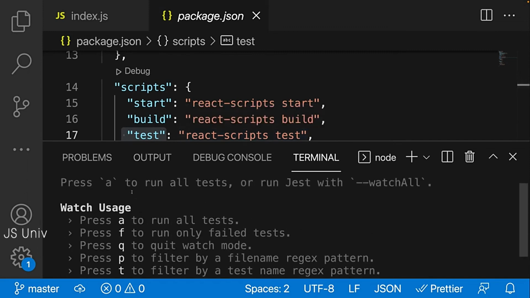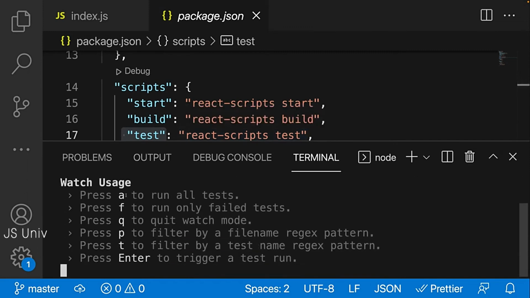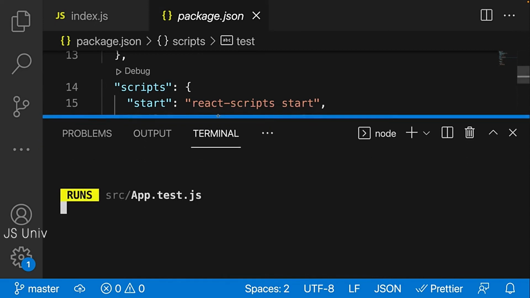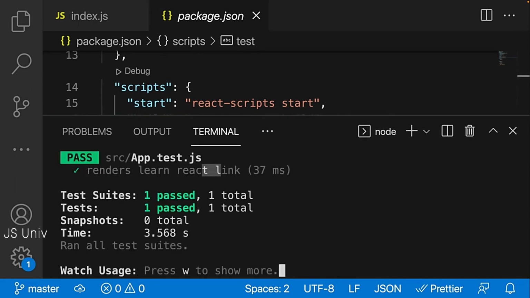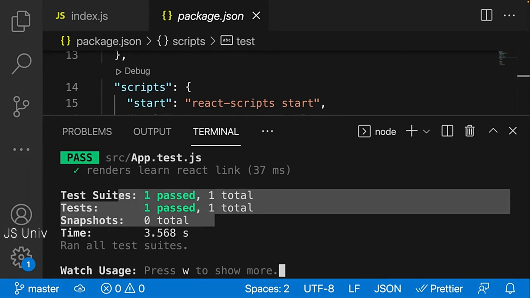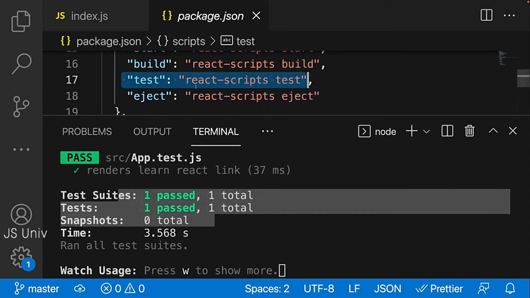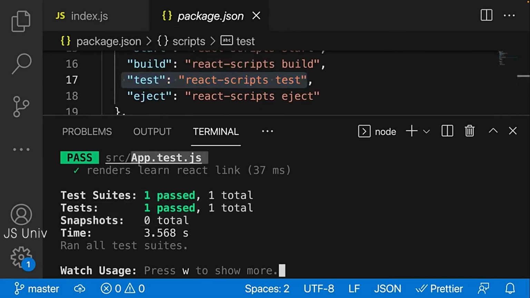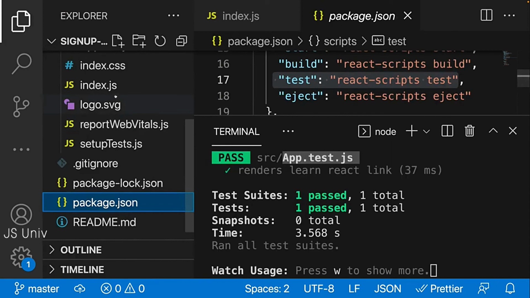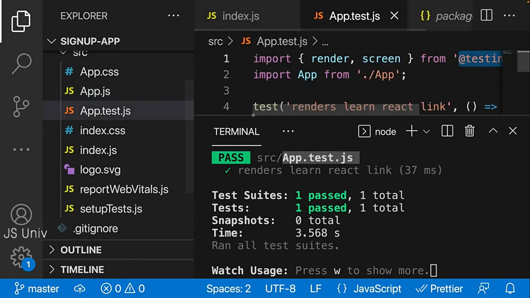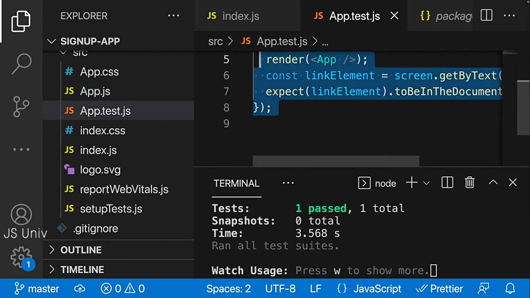And there we go. We get this over here. I'm going to say A to run all tests. You might not get this. And you can see that it is going to detect this test file, App.test.js. And right now we have one passing test. So what's happening here is when we run npm run test, it's going to look for all of the files that have this structure, the App.test.js, and then it's going to go ahead and run them. Now inside of the App.test.js, we have one test and it is passing.